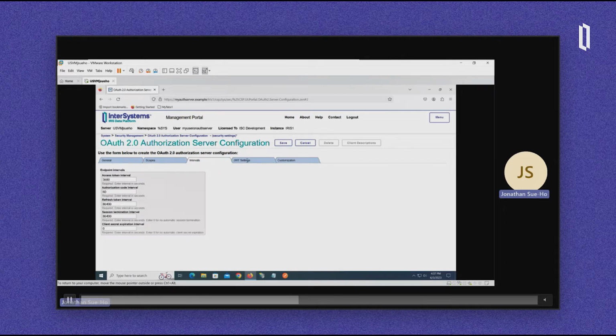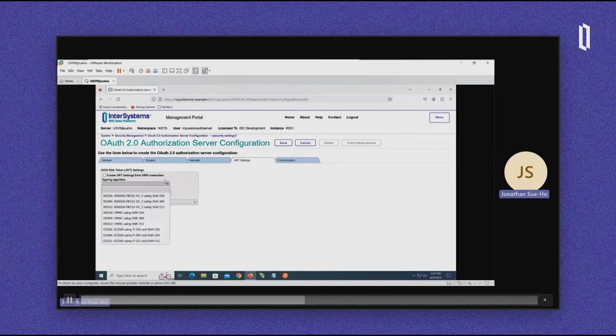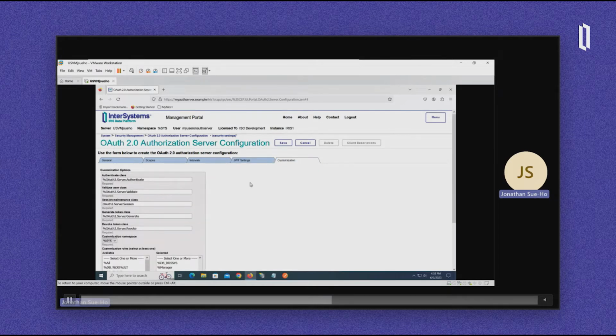Intervals tab, just how long do tokens last, how long do sessions last, things like that. JWT settings, I like on the server to set a default signing algorithm. It's much more important to set that on the client, but if the client doesn't specify it, the server setting will do that. Again, if you don't sign your tokens, then somebody could just make one, and there's no way to tell they're not from you.